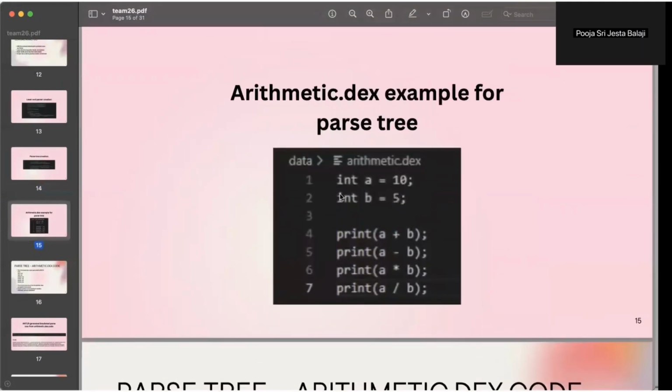To demonstrate this, we use the simple Dexterity program, declaring variables a and b, assigning them values, and printing arithmetic operations like a plus b and a minus b. This code serves as a clean test case to validate expression parsing.